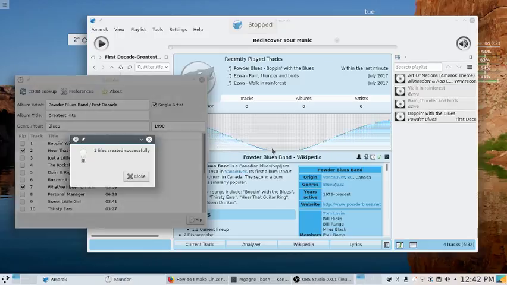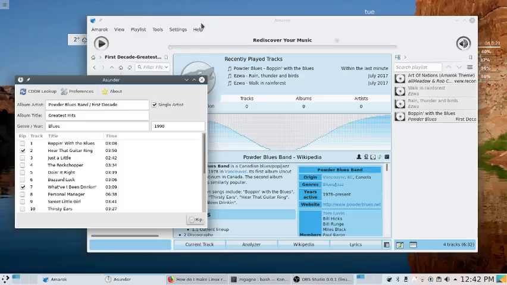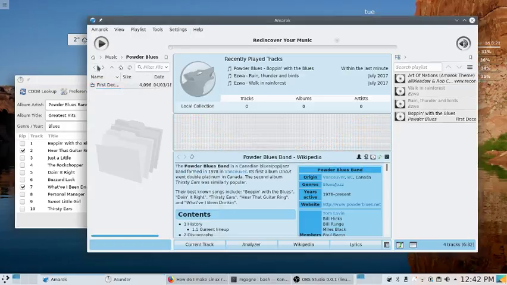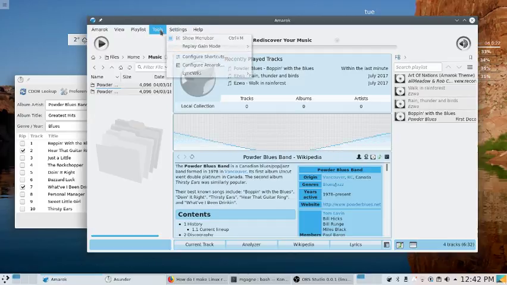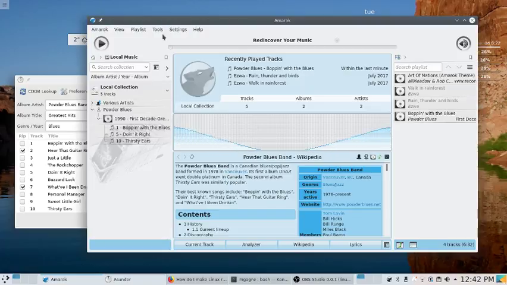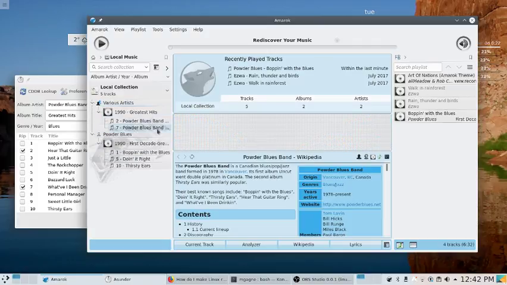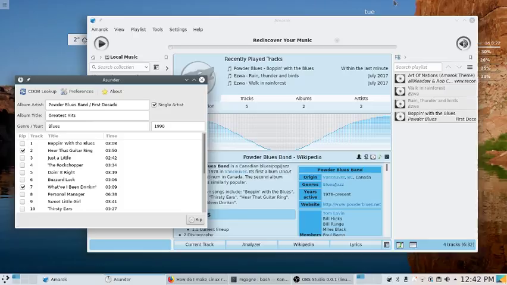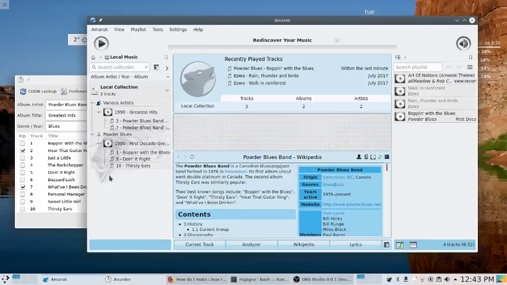Two files created successfully, which means if I go back to Amarok here, what I could do is just go update collection, go back to my collection, and local music, Powder Blues, 1990, Powder Blues Band. See, it's got them in different folders. It actually stuck them in different folders. That's because Asunder and Sound Juicer are obviously creating different folders for it. So there it is. There's the other song that I had over there.